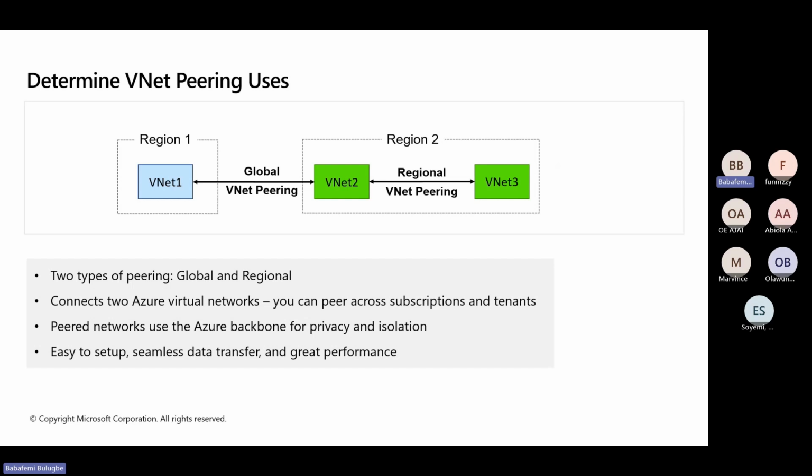There are two types of VNet peering. We have what we call global peering, and we have what we call regional peering. For global peering, we are talking about two VNets in different regions. That's what we know as global peering. And regional peering is the connection of two virtual networks within the same region. And that's what you can see here.